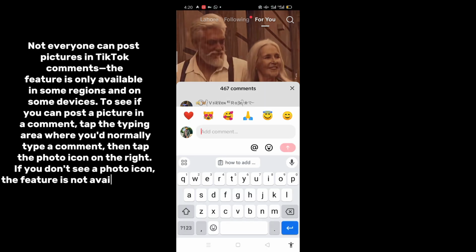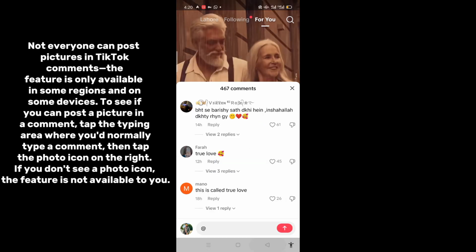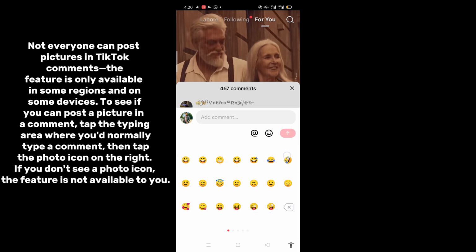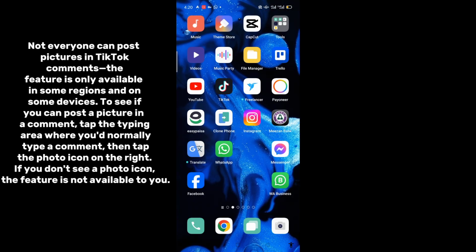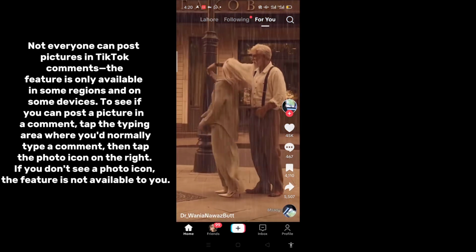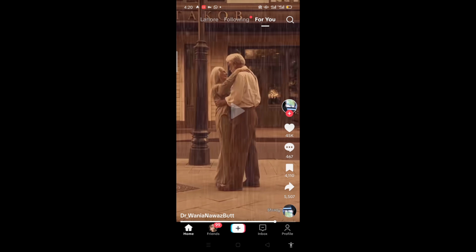see that not everyone can post pictures in TikTok comments. The feature is only available in some regions and on some devices. To see if you can post a picture in a comment, tap the typing area where you normally type a comment. Then tap the photo icon on the right. If you don't see a photo icon, the feature is not available to you. It's available in some regions.